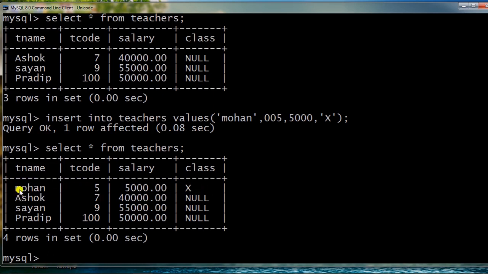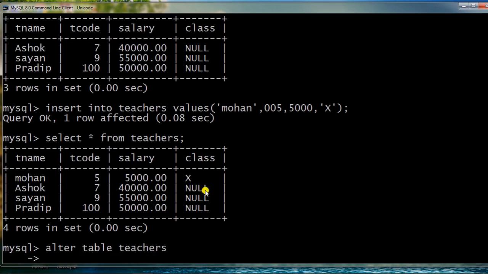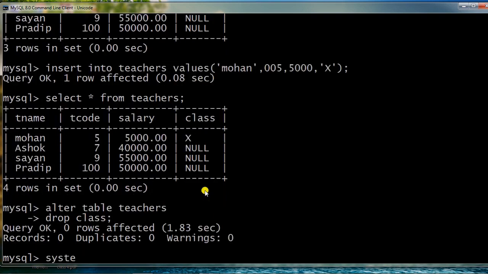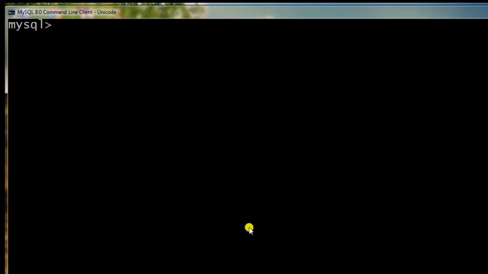And why is it at the top? Because Mohan has all the fields, that is why. So if you want to delete this newly created column, we can again go to alter table teachers, now drop. Previously we had used add, now we will drop, just the field name, drop class. The query is okay. Let me clear the screen again. How to check whether the query has worked or not?